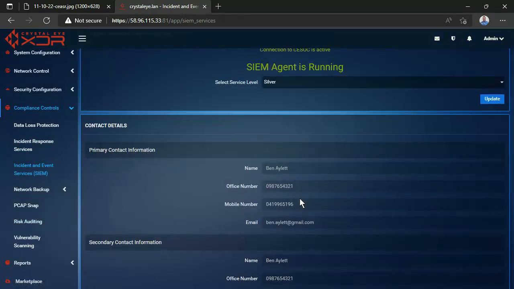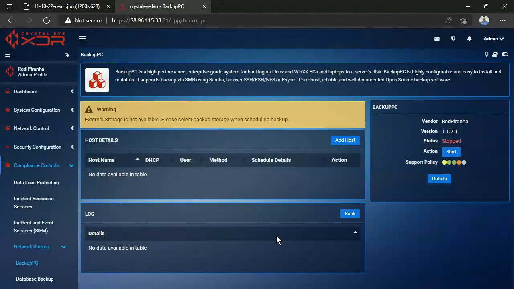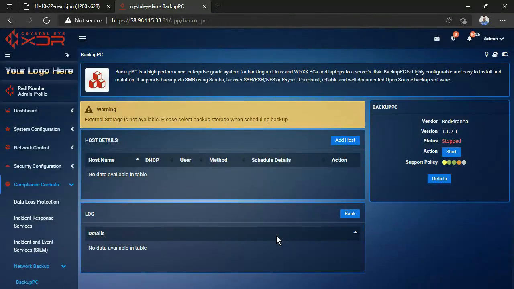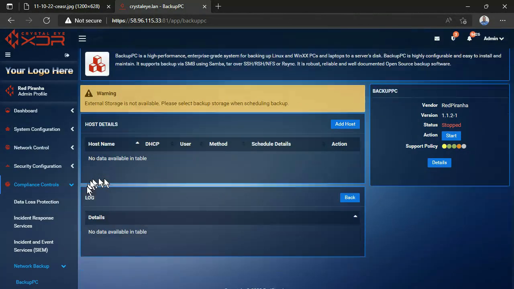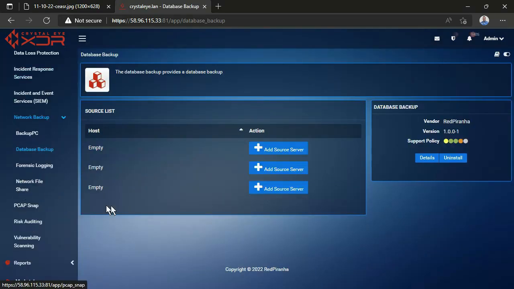Network backup. If you need to have a backup server implemented, we can do that. You can back up endpoints, so Apple, Windows, Linux, as long as you can run the backup PC client, it'll talk to the Crystal Eye appliance, and you can add a USB drive for added storage and start backing up to the appliance. We've also got database backups, so we can do native database backups. Forensic logging, network file share. Because we've got heaps of storage, we're quite happy to set them up as a NAS.